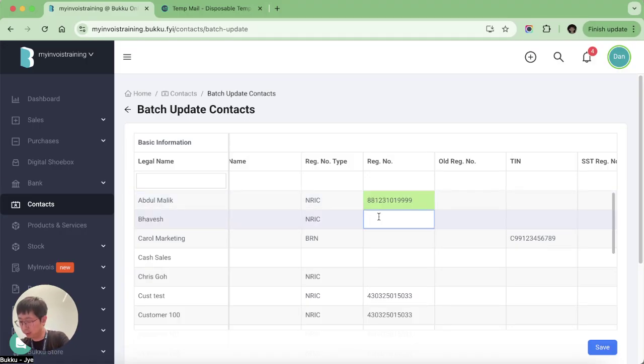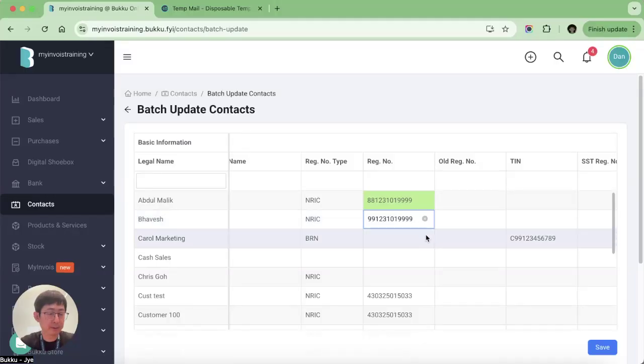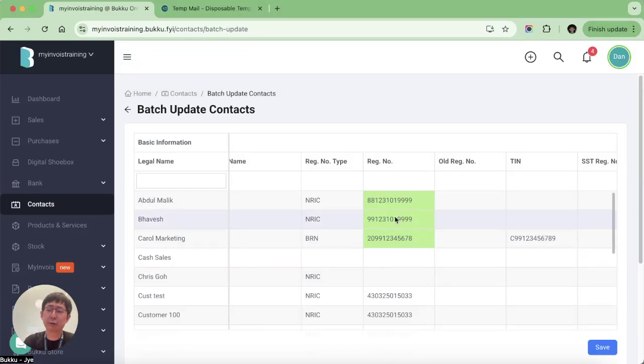And the second one is 9912312999. Okay, and then this one is, okay, this is a business. 1, 2, 3, 4, 5, 6, 7, 8. Okay, and I'm just showing you how you can actually update multiple records all at once.